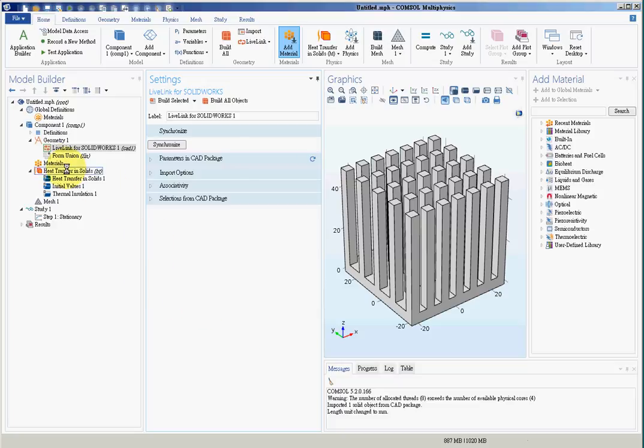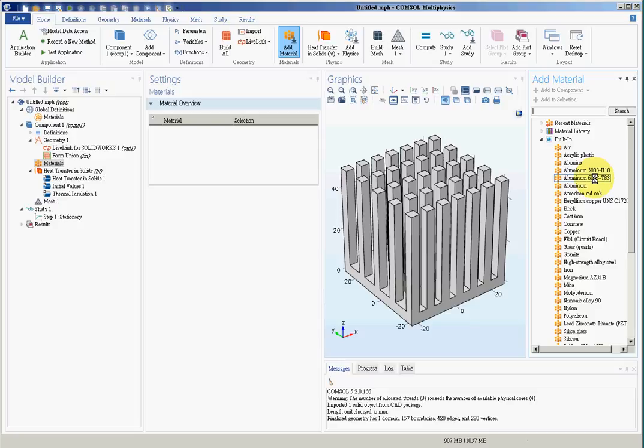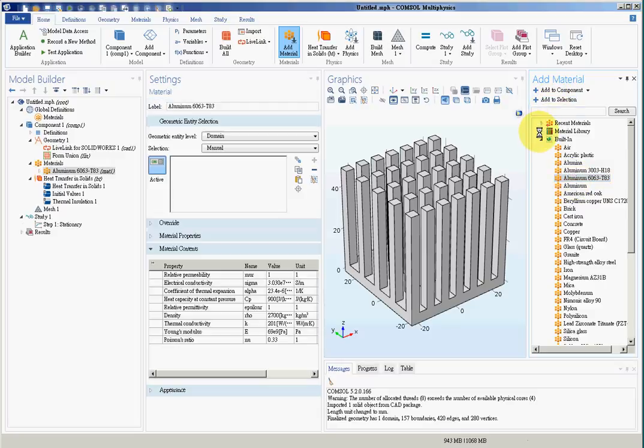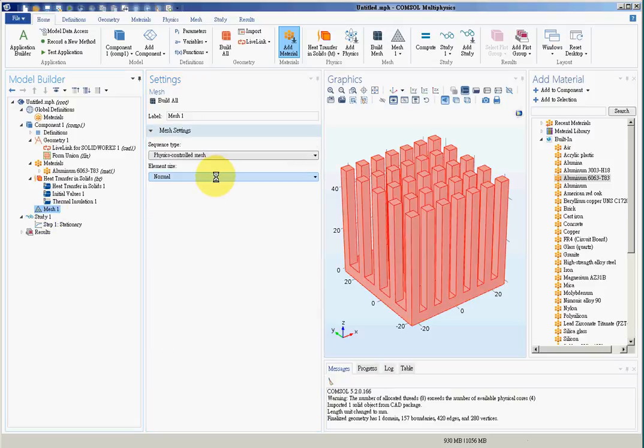For the second step, material, I'll add material, and in the built-in materials I'll choose aluminum 6063 and make sure that the material is connected or linked with the geometry. So I finished with the second step. For the third step, meshing, I'll give it a finer mesh. Build the mesh.